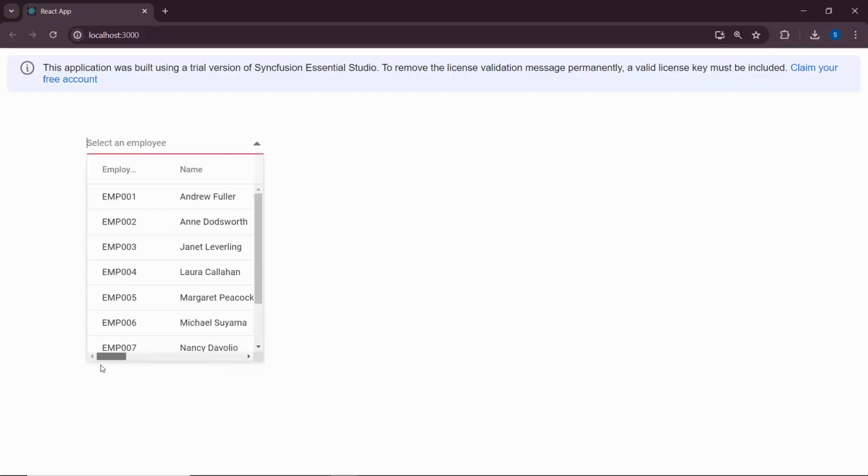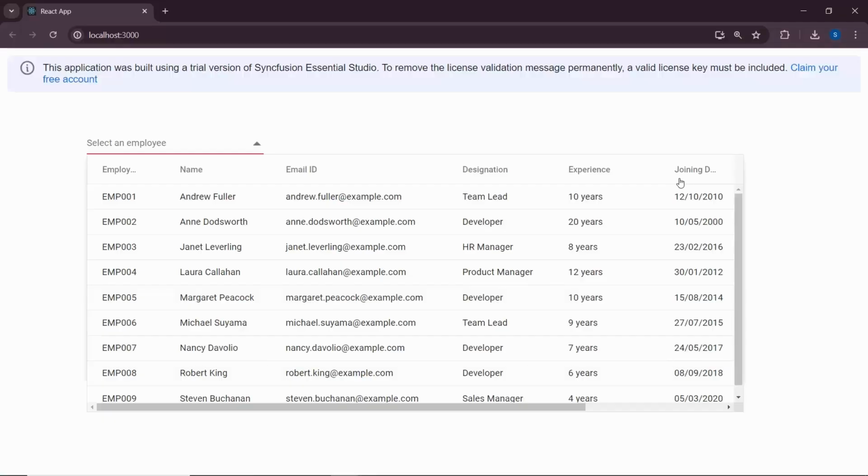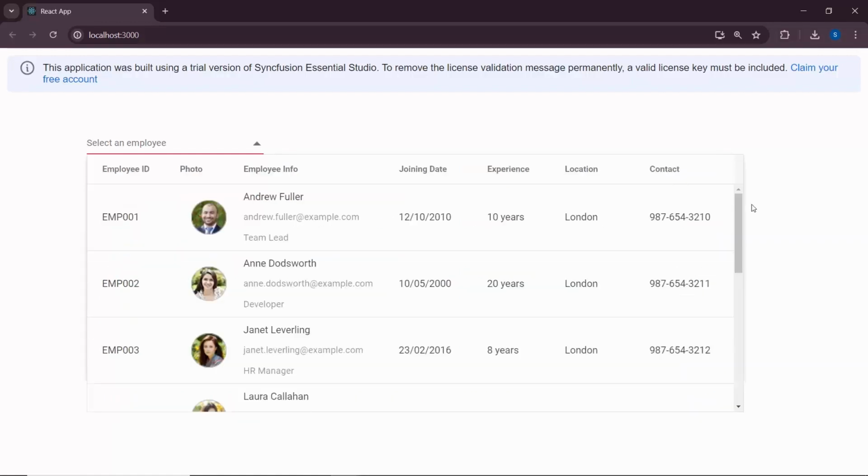To accommodate more columns, I need to adjust the pop-up height and width. So I will set the pop-up height and width to the component. See here, the page is reloaded successfully. Now, observe the output page with the pop-up displaying at custom dimensions. Next, let's customize this component to duplicate this design.